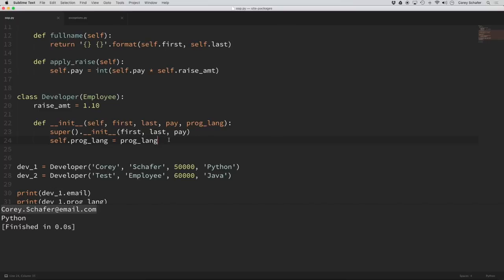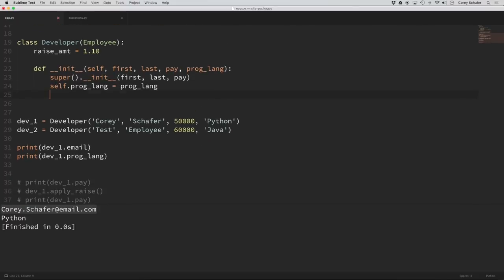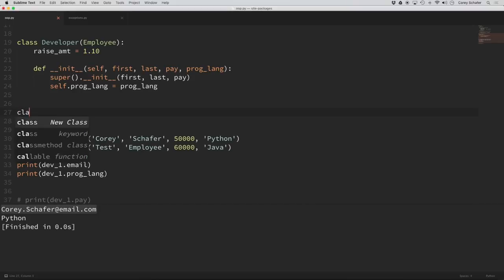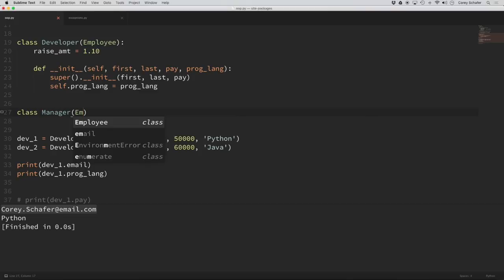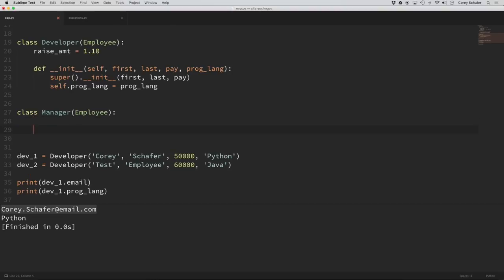let's go through the process of creating another subclass called Manager, and I'll go through all these steps again, but I'll go a little bit faster this time. Okay, so right here below our developer, I'm going to create another class, and I'm going to call this class Manager, and this is also going to inherit from Employee. Now when I create a new manager, I'm going to give the option of passing in a list of employees that this manager supervises. So we're going to need to add an init method for our manager.